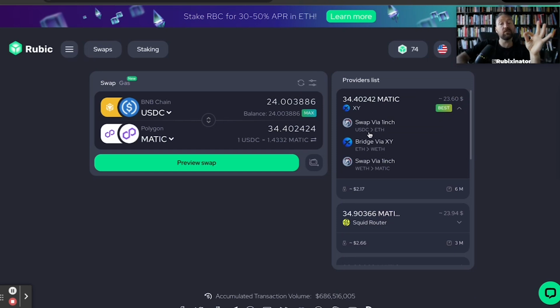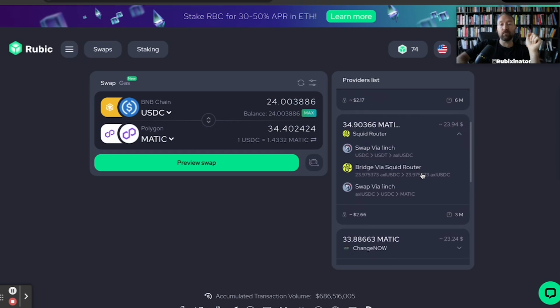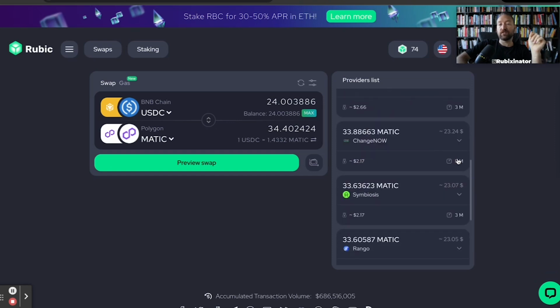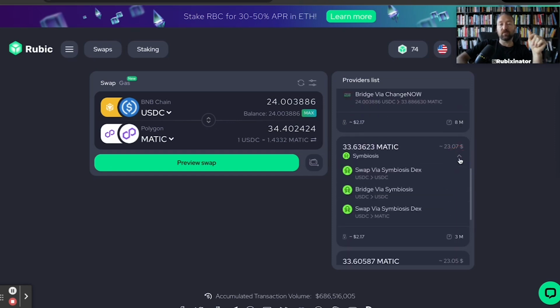They would swap the USDC for ETH. They would send that ETH to Polygon, and then they would swap that wrapped ETH to Matic. Why they're doing that, I'm not sure, but it would be the most cost-effective path for you. Squid Router might not do it the same way. Squid Router would swap the USDC to USDT, and then you get the point. ChangeNOW, what's ChangeNOW going to do? They do it all in one transaction.